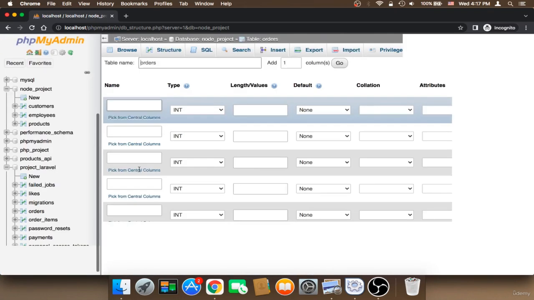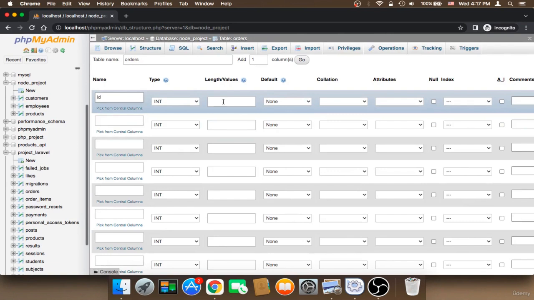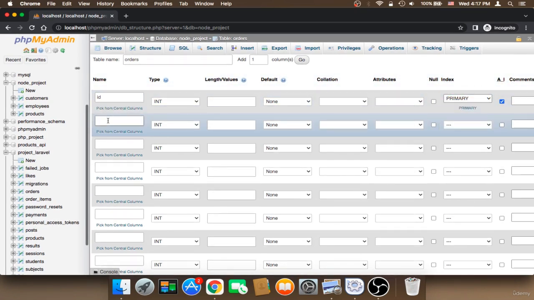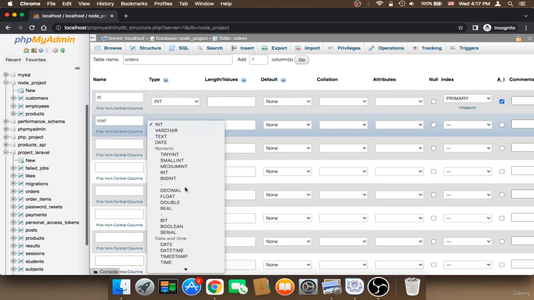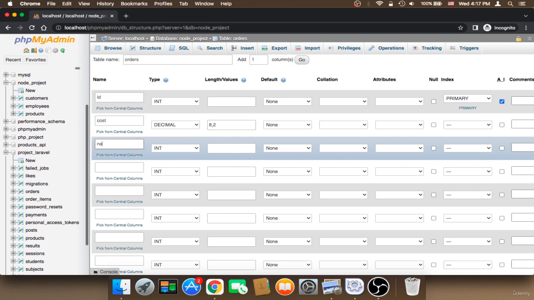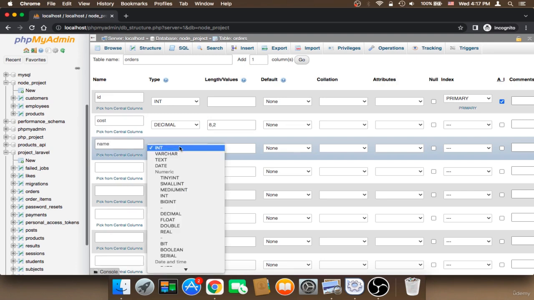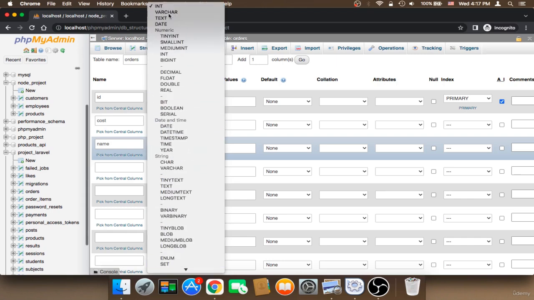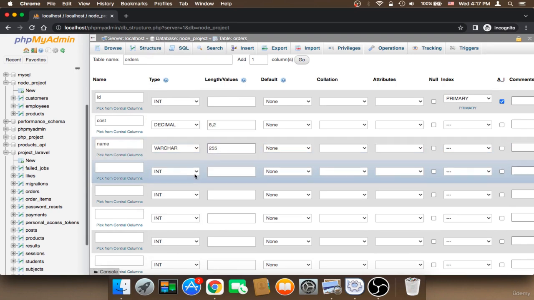The first column is the ID. I'm going to say ID, and it's going to be integer, and it's going to be auto increment, and it's going to also be the primary key. Then we need the cost. The cost is decimal 8,2, and then we need the name of the person, and it's going to be varchar 255.